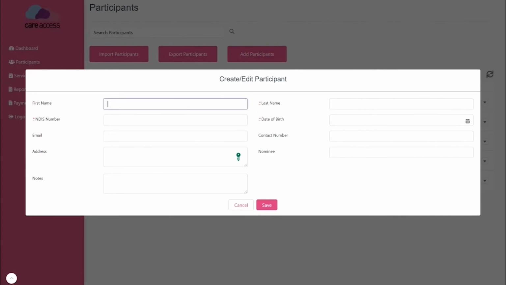In this example, we're going to enter the first name, the surname, but we're going to spell it incorrectly, the NDIS number, and the date of birth, as well as other relevant information about the participant, like their email, their contact number, their address, and any other relevant details like nominee or notations, and then click Save.